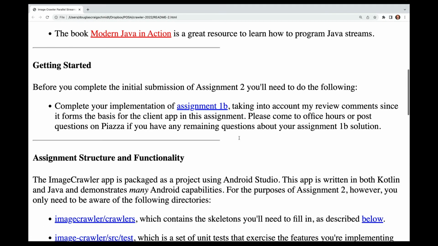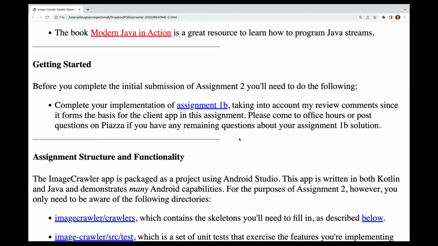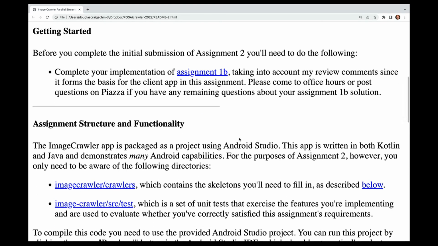In addition, the book Modern Java in Action is a great resource to learn how to program Java streams, both parallel and sequential. Before you complete the initial submission of Assignment 2, you'll need to do the following. Complete your implementation of Assignment 1B, taking into account my review comments, since they form the basis for the client app in this assignment. Please come to office hours or post questions on Piazza if you have any remaining questions about your Assignment 1B solution.